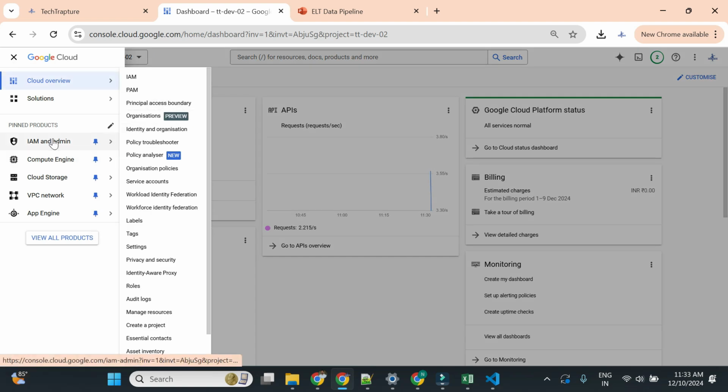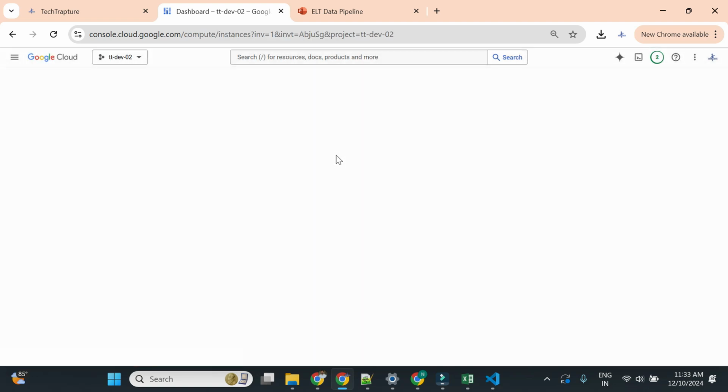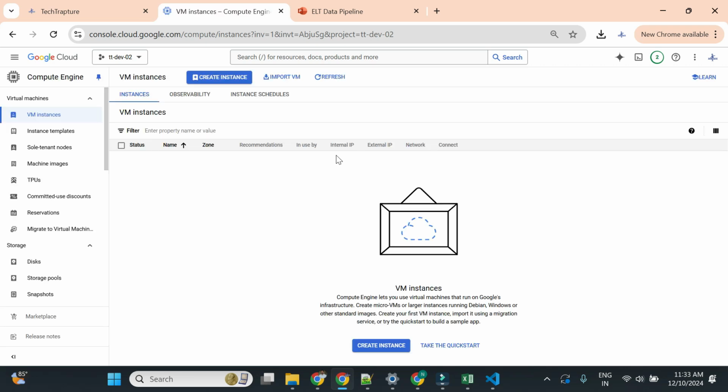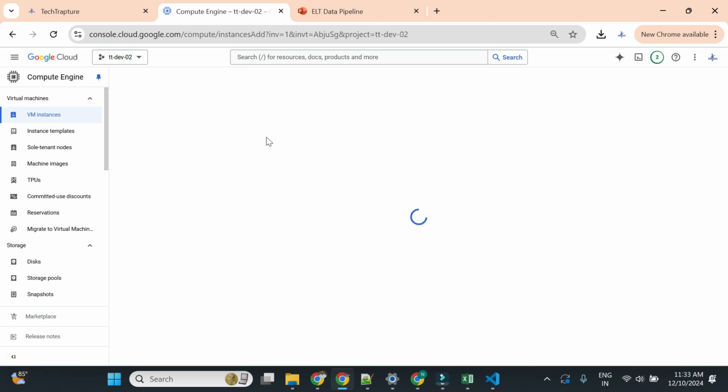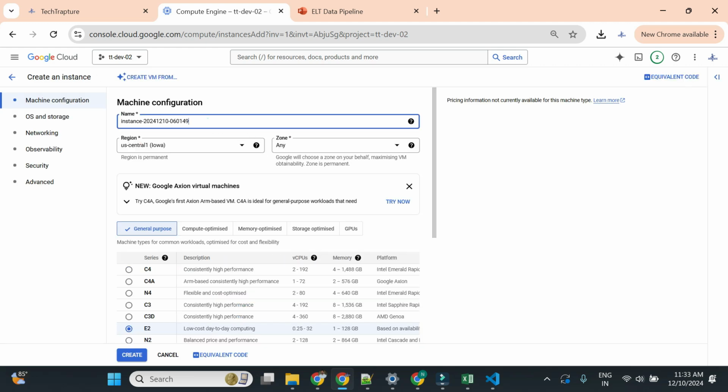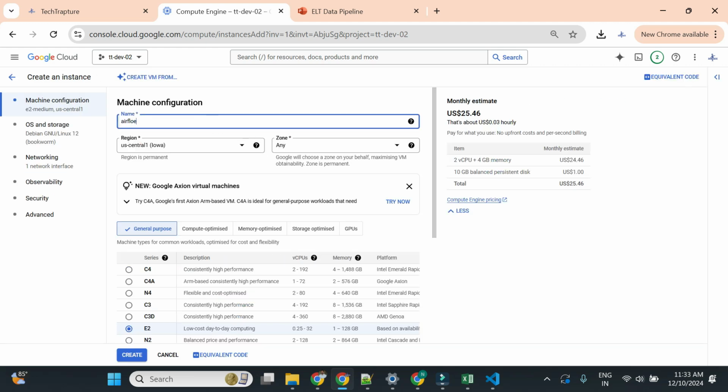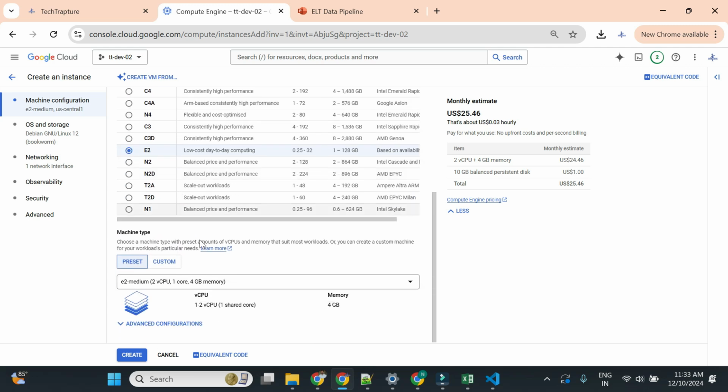So I'll go to Compute Engine and create a EC2, not EC2, a Google Compute Engine VM instance with the default configuration. Currently there is no instance available, as this is a new project. So I'll go and create an instance. I'll give the name as Airflow. Okay, machine type I'll choose as the default one.